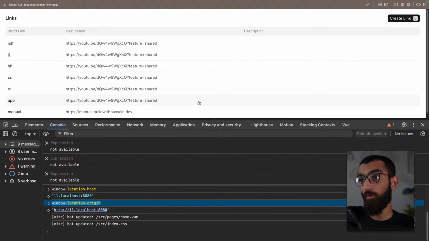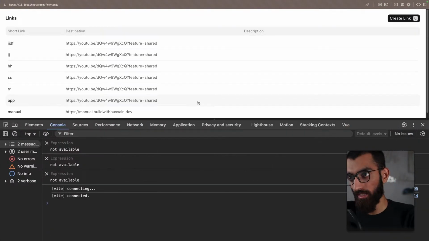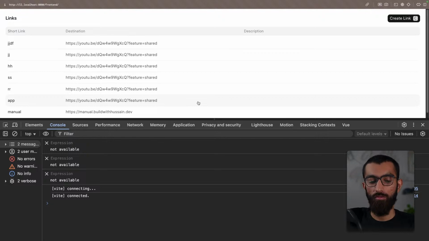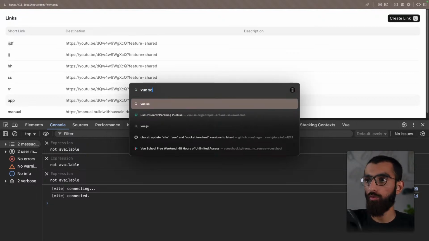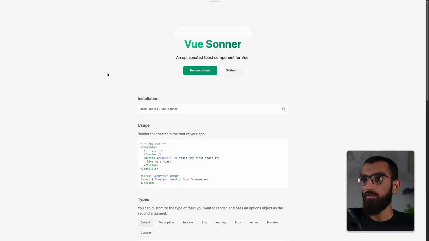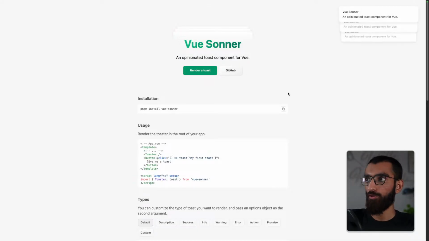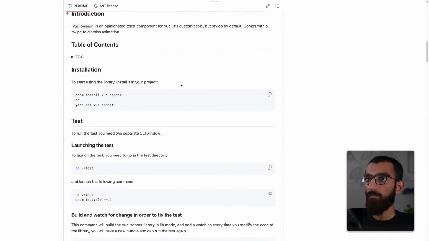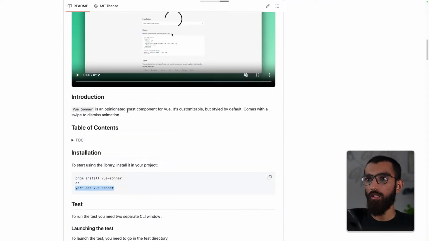And now we want the toast. So we are going to use a library from Vue Sonner. Nice toasts. Let's go to GitHub. yarn add vue-sonner.